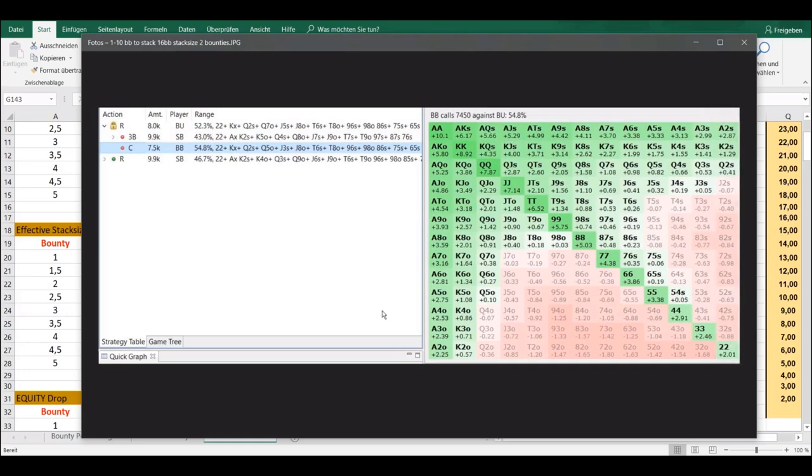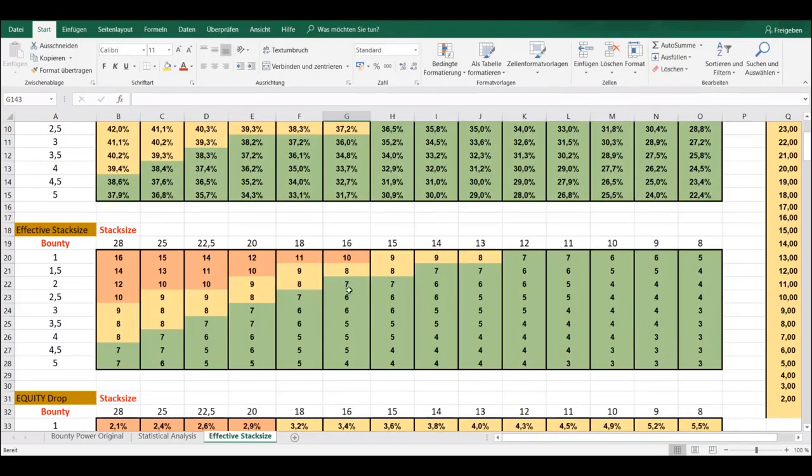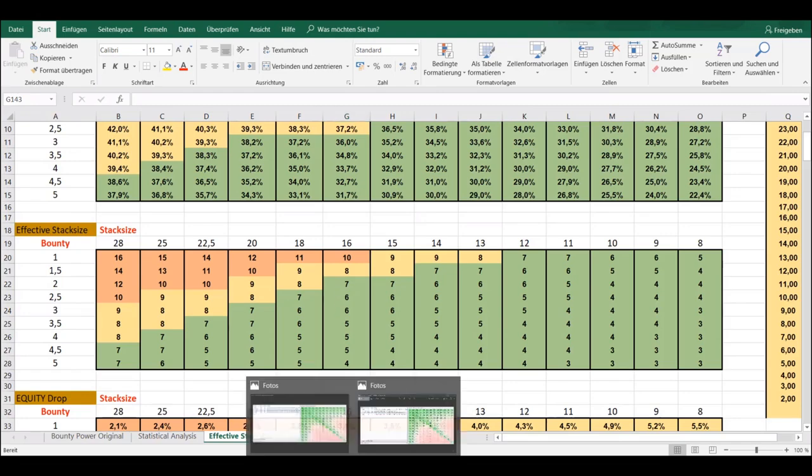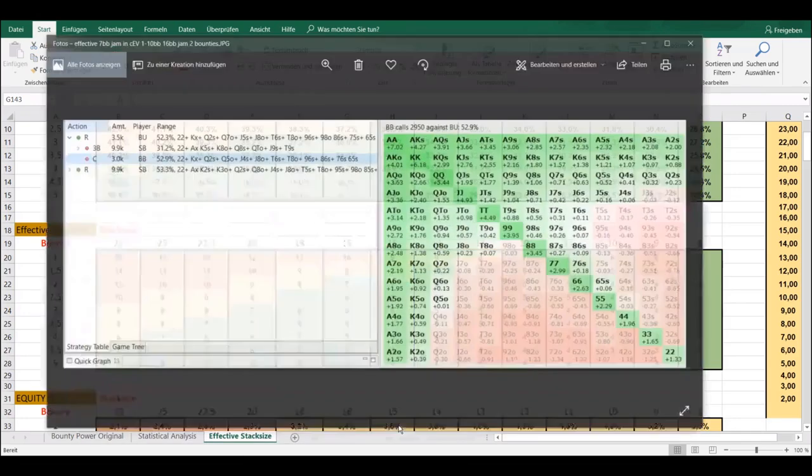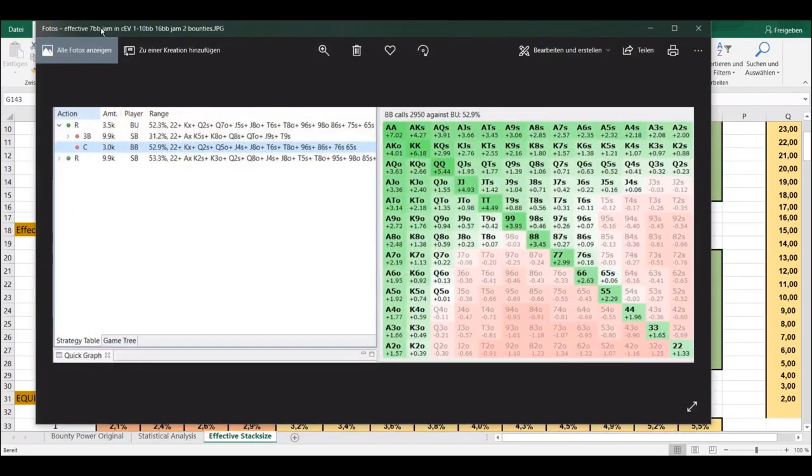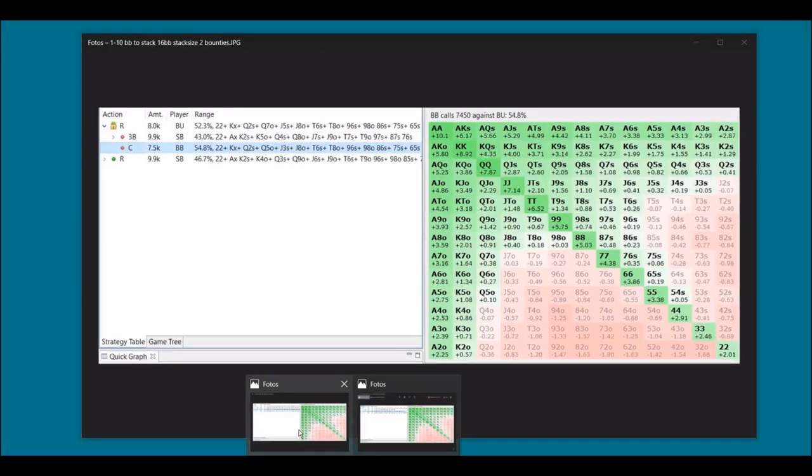Now, if we want to compare this to a tournament where no bounty is involved, we did say that the effective stack size is 7 big blinds. So we did the calculation for the effective 7 big blind jam in a non-KO tournament, which would be here, and you can see that the range is totally consistent. So I just switch in between the 2 screenshots.